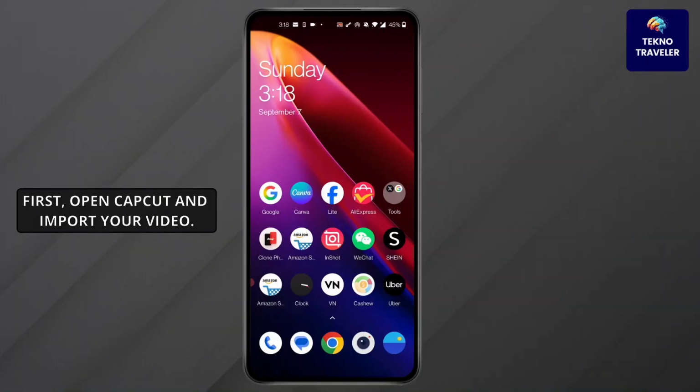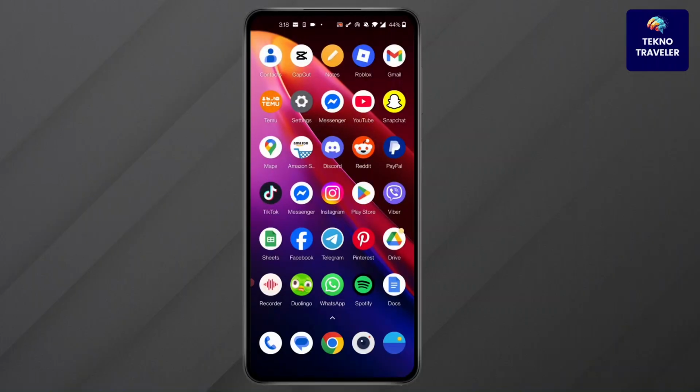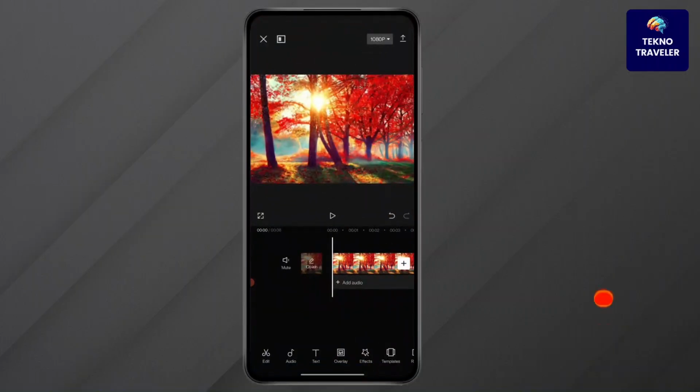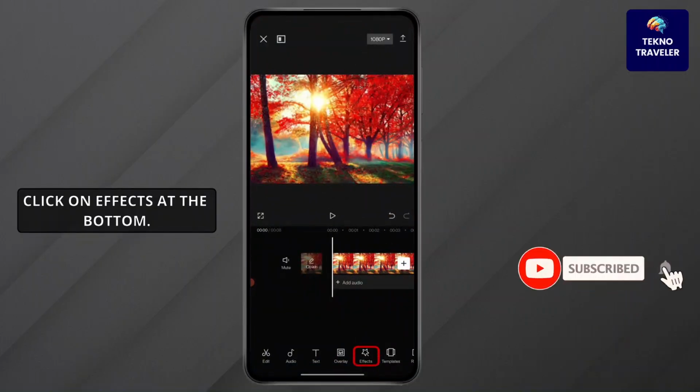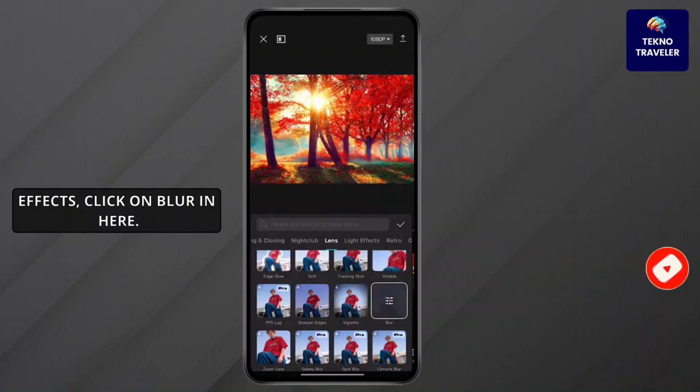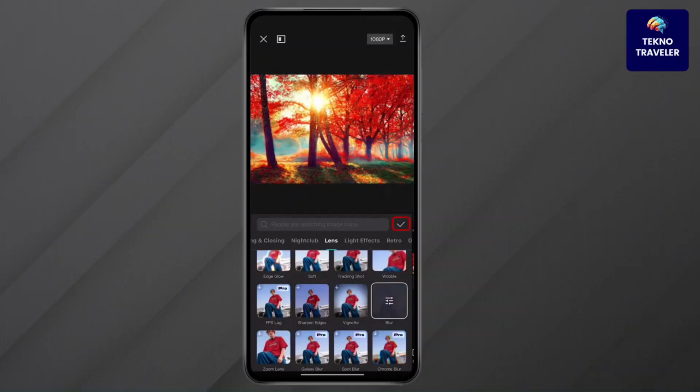First, open Capcut and import your video. After your video is imported, click on Effects at the bottom. After you click on Effects, click on Blur in here. After you have added the blur effect, press on the tick mark.